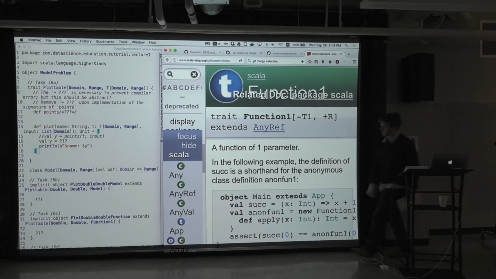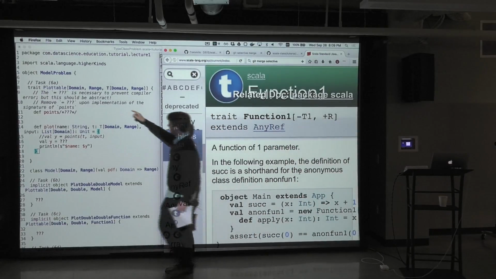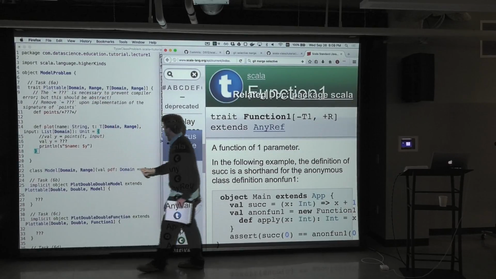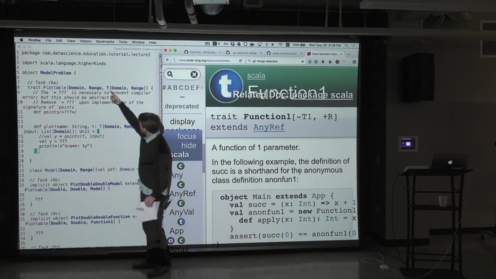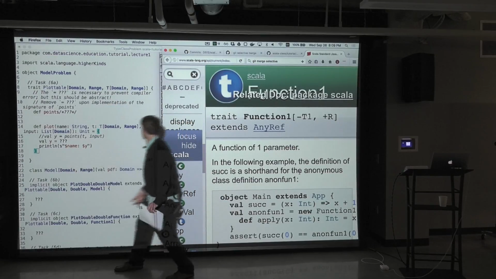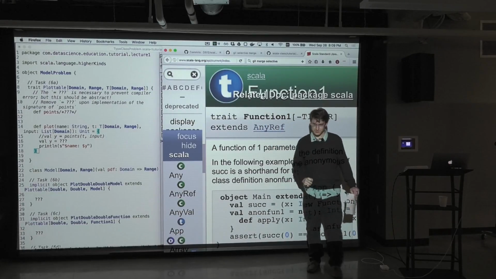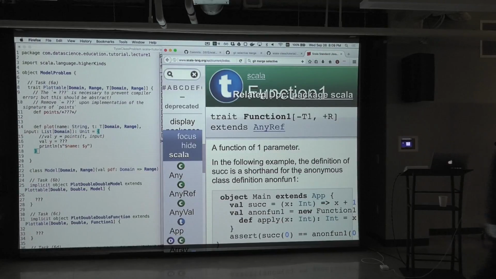So I've neglected to explain T. This is generic, and T is also generic. What is in common between T and model and function 1? What might T be useful for? Or what do you think T is a stand-in for?